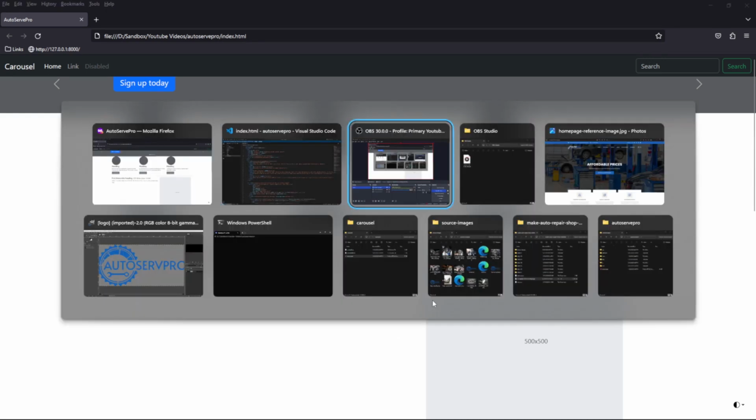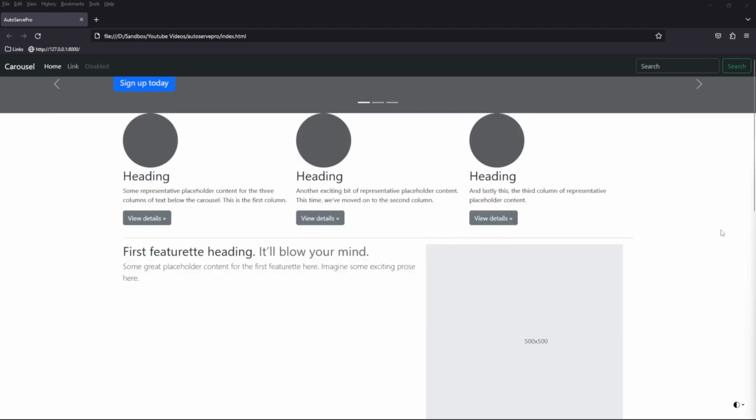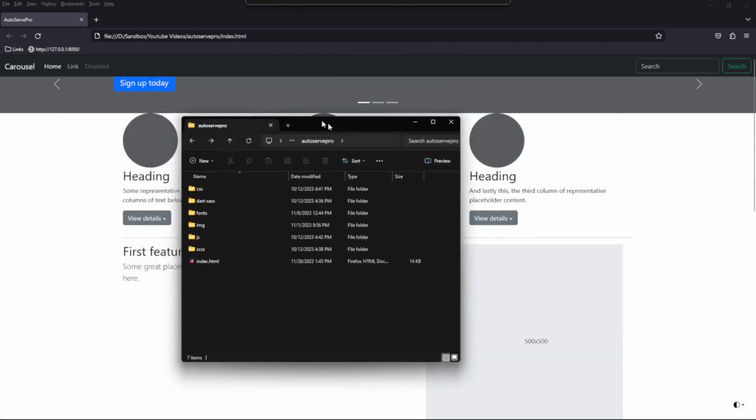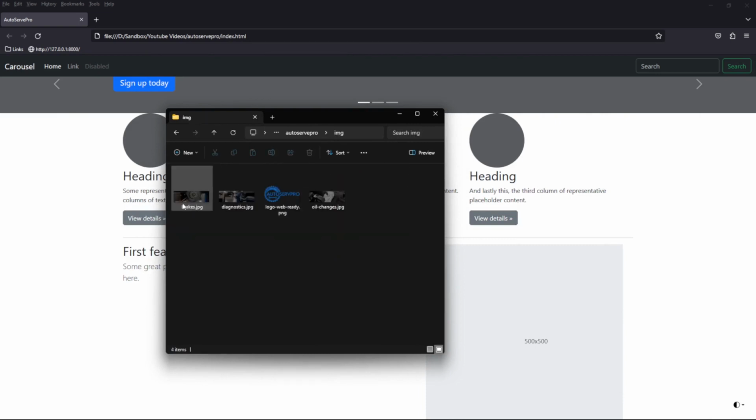What I want to do is open up the images that we're going to use, and actually I've already created the images. Let me just show you here in the project. I have all the images here. So I have a brakes image, I have a diagnostics image, and I have an oil changes image.